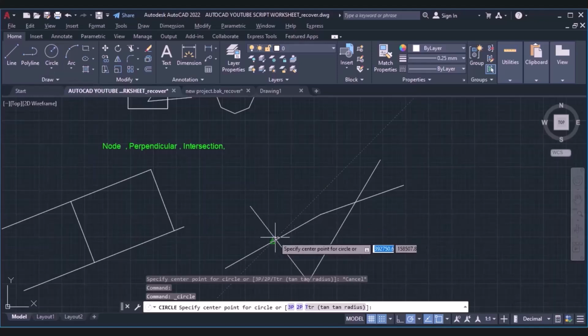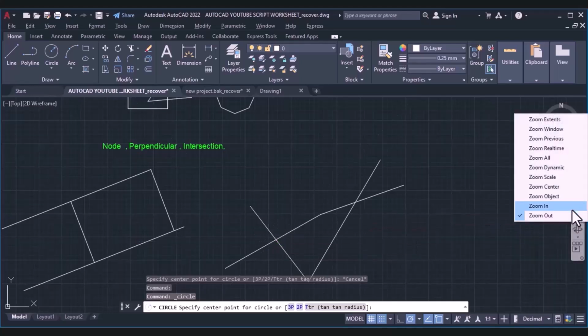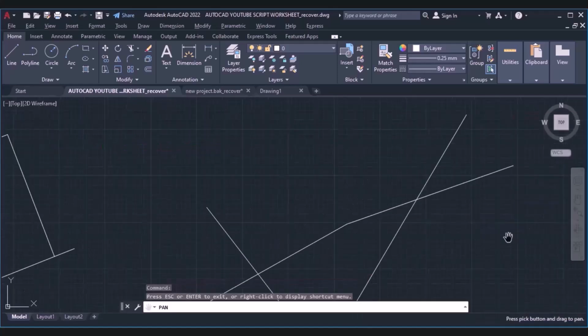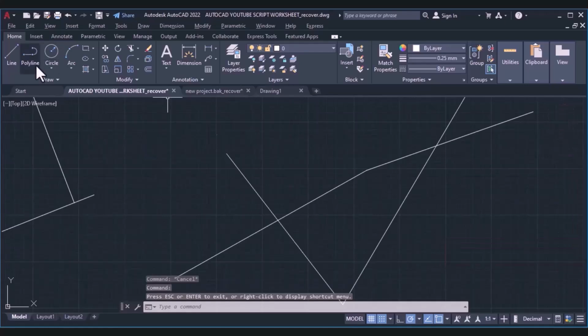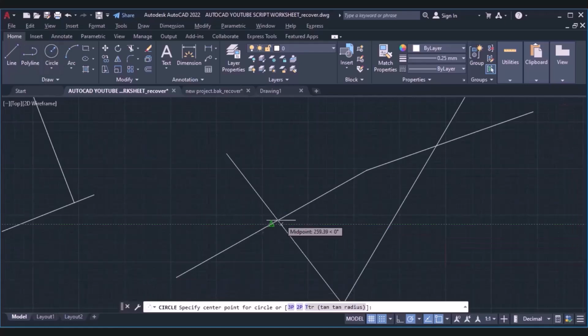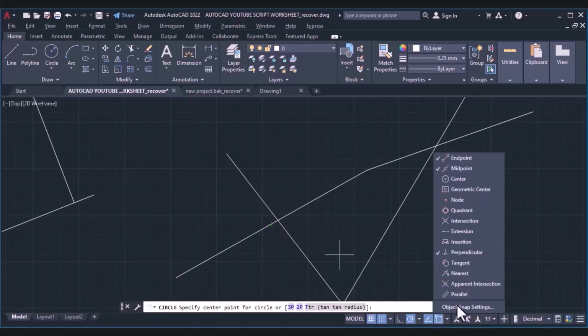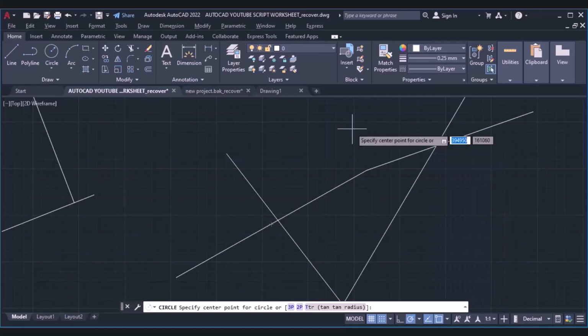Now, it's difficult for me to get the center point of these two lines, even if I zoom in. Let me just pan it. Okay, notice it's difficult to get the midpoint or the intersection. And to get this, you go back to the object snap tool and you click on intersection. You unclick the others.